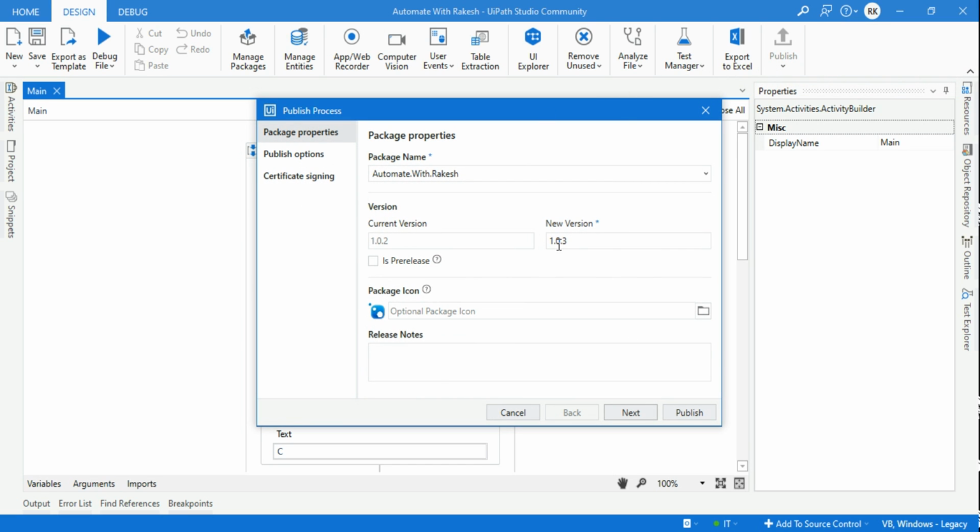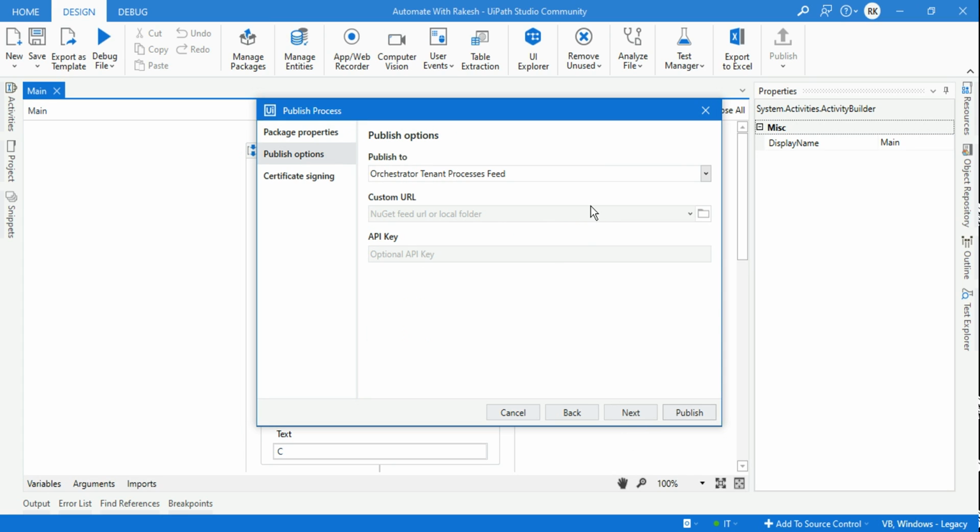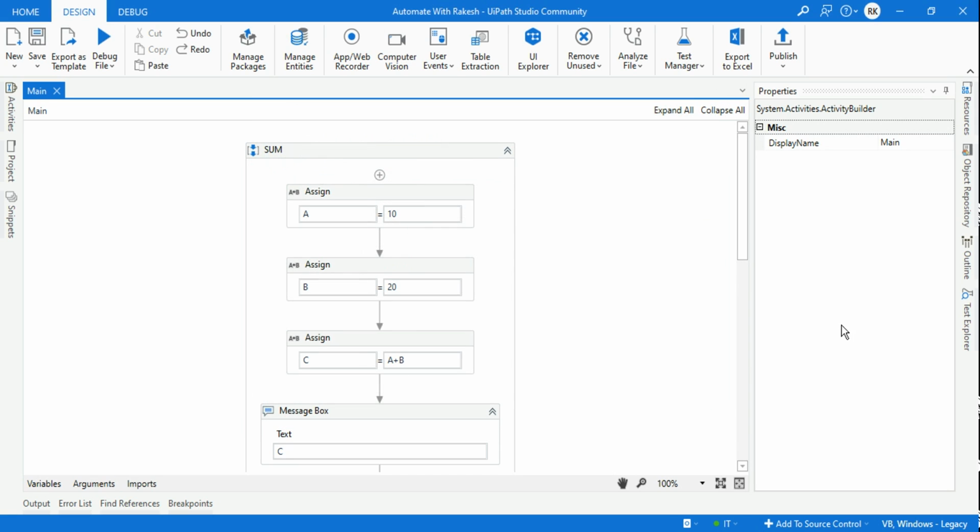So once you publish, it is going to tell you the version. So for the very first time, it will say 1.0.1. Hit on next. Just leave the orchestrator tenant processes feed. Just leave everything as it is and hit on next. Okay, before you publish, one more important aspect I forgot to inform you.